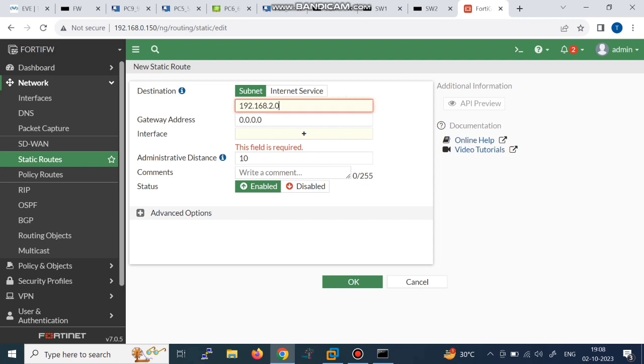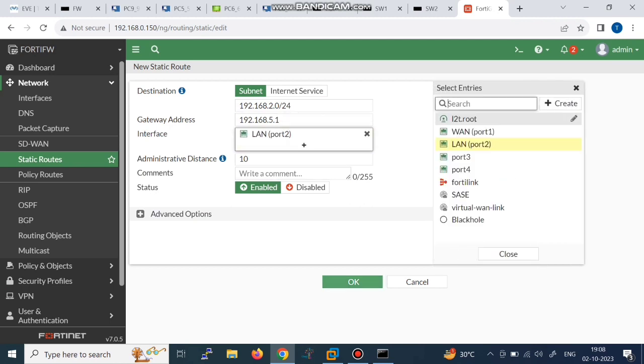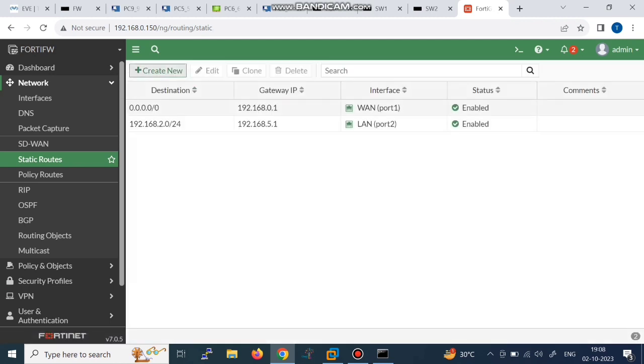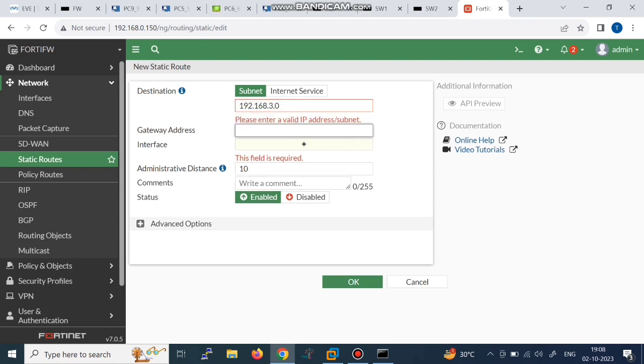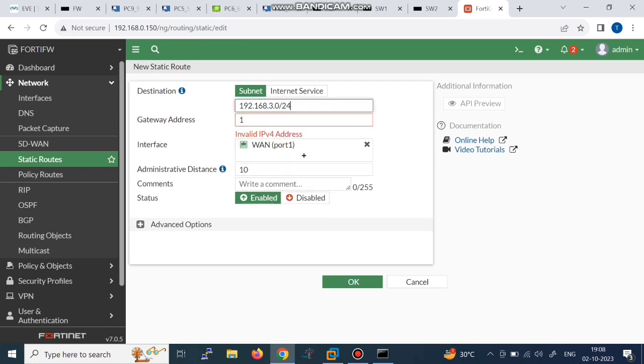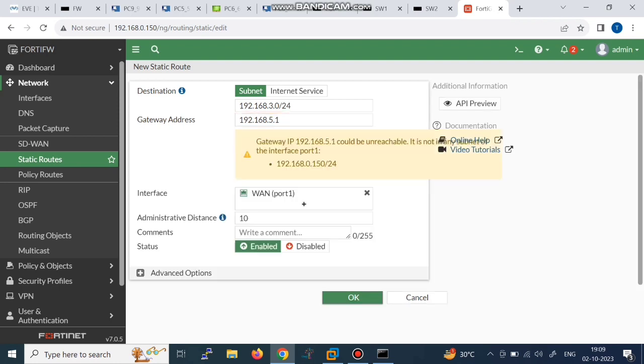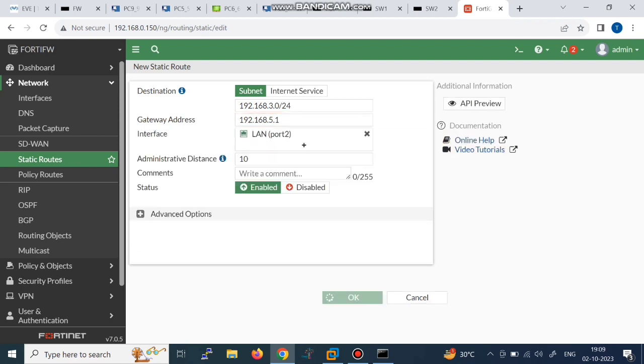Now I will create a static route for my VLAN 2. So it will be 192.168.2.0/24. The gateway would be my core switch IP, and you remember that I gave 5.1 on interface VLAN 5. So that will be my gateway, and the same way I will create one for VLAN 3, 3.0/24, and the gateway again will be the core switch IP, which is 5.1. Again the interface will be LAN port 2.